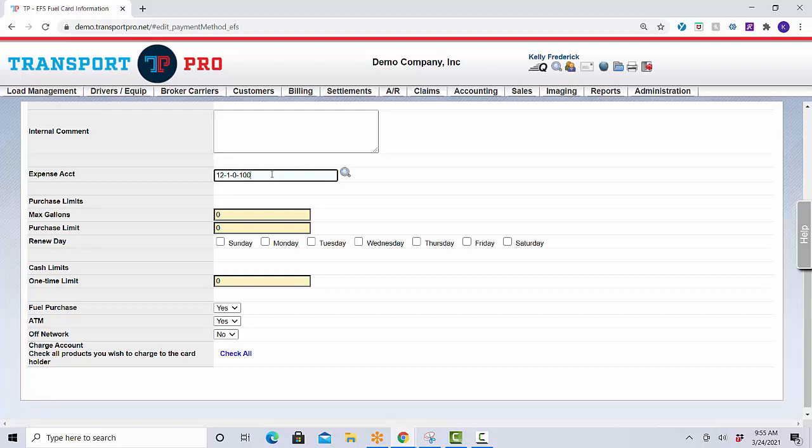Recall, the GL accounts live in the system's chart of accounts, which can be reviewed by going to Accounting, Chart of Accounts, Search Chart of Accounts. Find the GL account number you'd like to tag, or consult with your accountant. Note, even if you're not using our accounting package or general ledger, a value is still required because the GL still gets hit in the background.